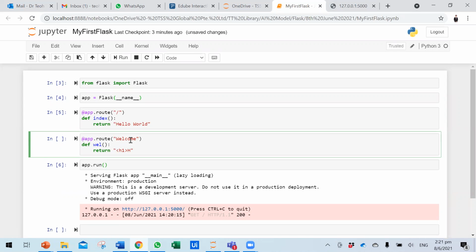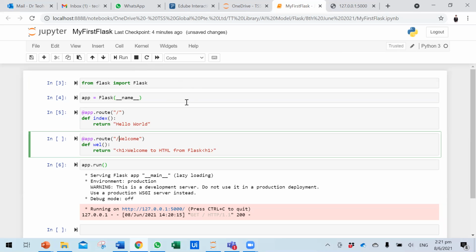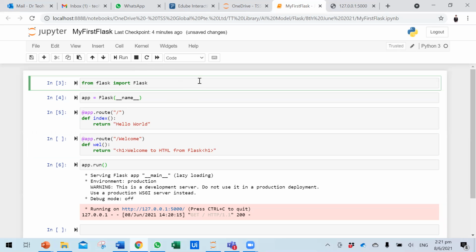Hi, welcome to HTML from Flask. Okay, actually can run. So this is an H1. Now after we stop, let's run again. Welcome, this round. So this one we should have this welcome, right? So welcome.